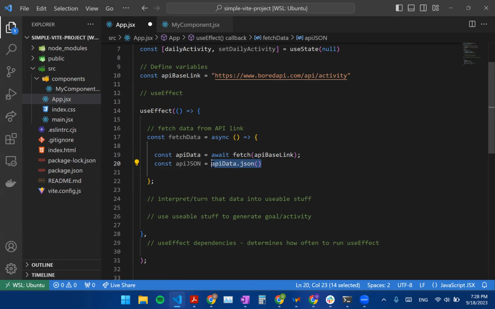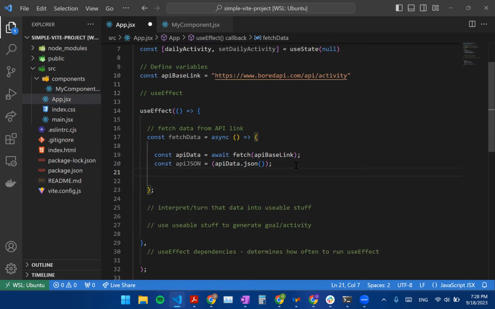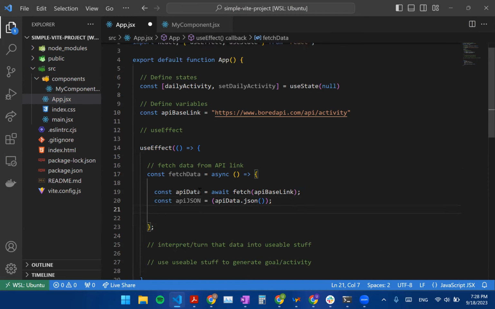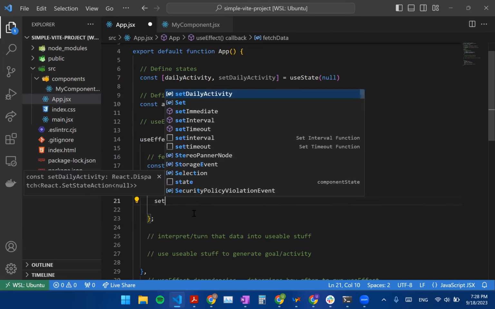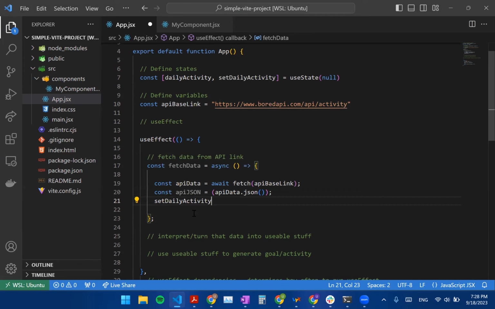I don't think so. I think the await waits for the promise to resolve or not, but I'm not sure off the top of my head. Well, let's see what happens if we don't include one. And then the last thing that we need to do, obviously, is we get the data and we get the JSON. So now what I probably should do is set my daily activity, right, using our set state.